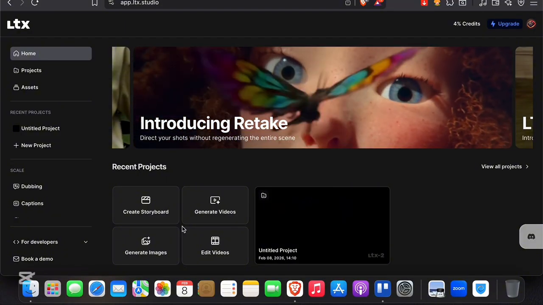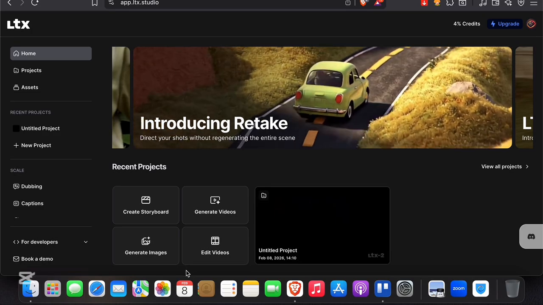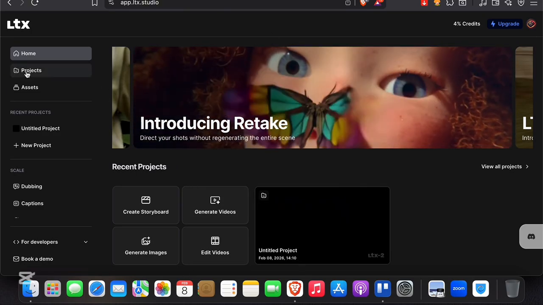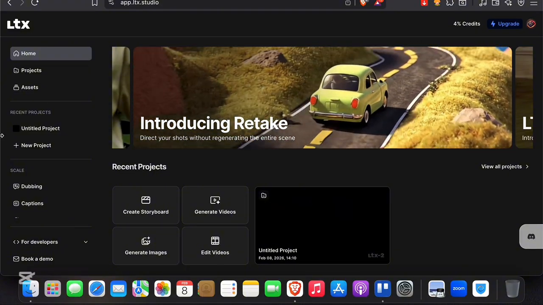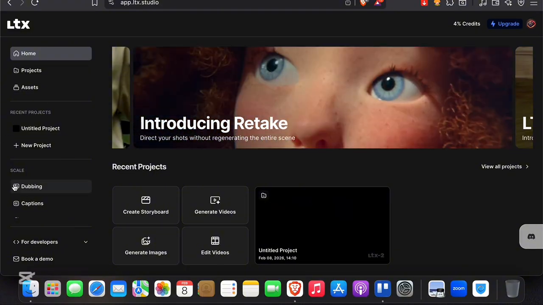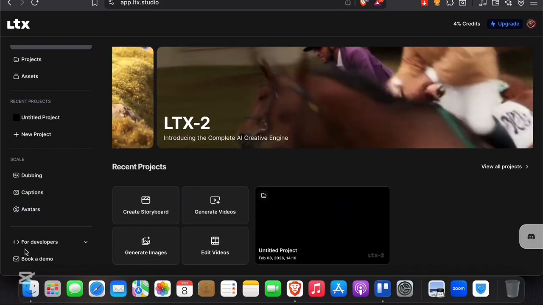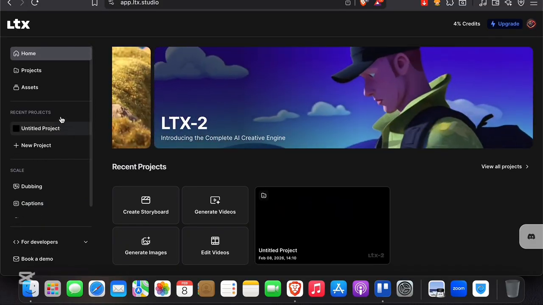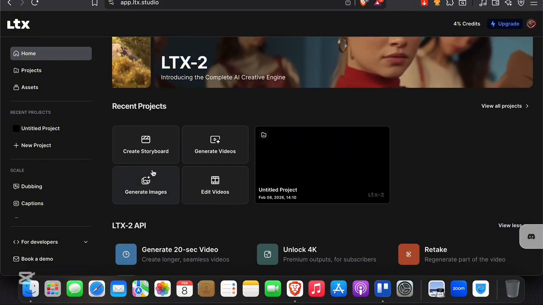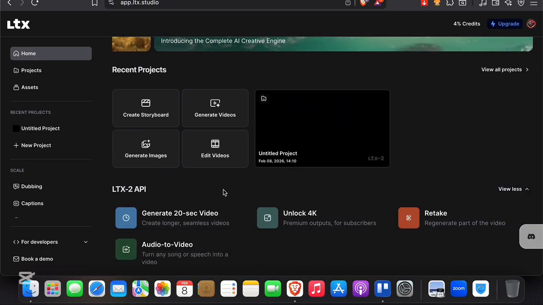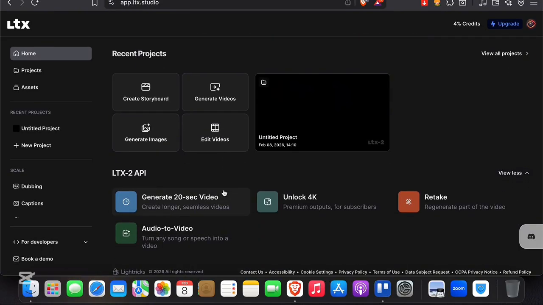Okay. Now understand the interface. You can find the main areas here: project dashboard, or the home, project, asset. You can also find recent projects here: scale, dubbing, captions, avatars, and many tools. Also, you can find right here the AI tools: create a storyboard, generate videos, generate images, edit videos. Here's a beginner rule: learn flow, not features.